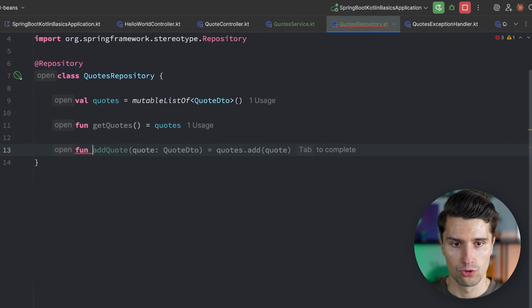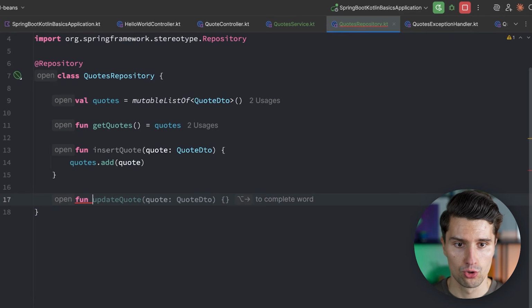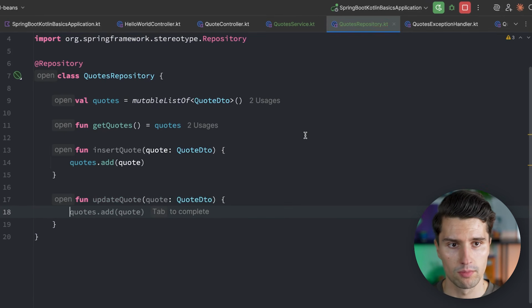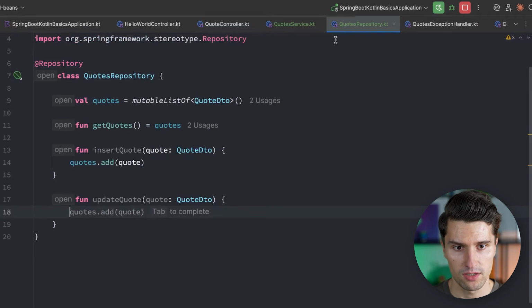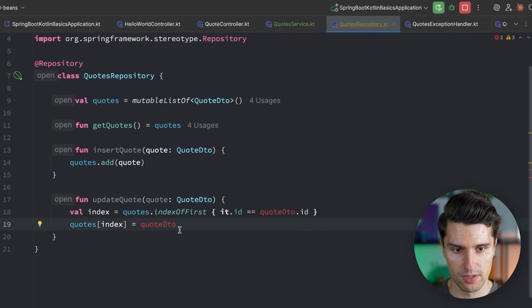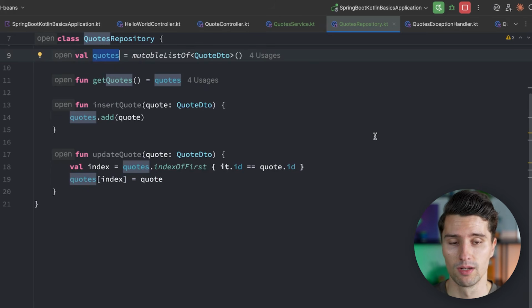It may have a function to insert a quote, specific quote DTO, where we say quotes.add, and we add this new quote that we passed. It may have a function to update a specific quote. Let me quickly copy this over. Really just exactly what we did over here, but our repository has that single purpose of managing these quotes here together with our data source, which in this case is really just a mutable list at this point.